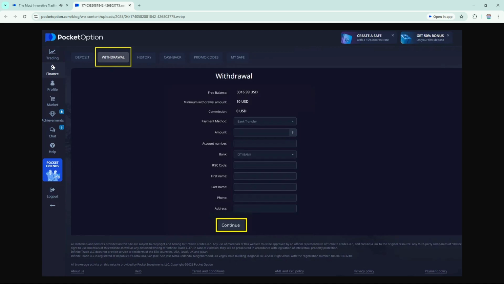Now, welcome to your withdrawal page. This is where all the essential action happens. Here, you'll see all the available options for cashing out your funds. But before you dive in, there are a few important things to keep in mind to ensure your transaction goes smoothly.